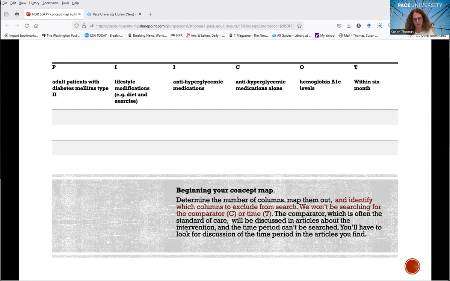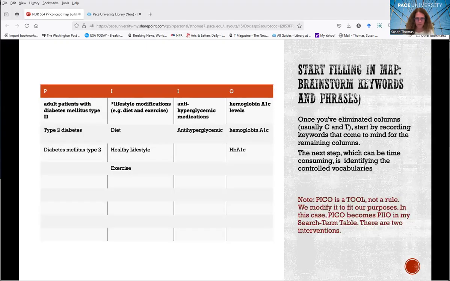You're going to have to just look at your titles and abstracts and see what kind of time period that research was dealing with. It may be very hard to find an exact match, so you'll just have to find something as close as you can to your time period. So this is what my PICO looks like once I drop those columns, and these are the columns that I'm going to use to build my search.